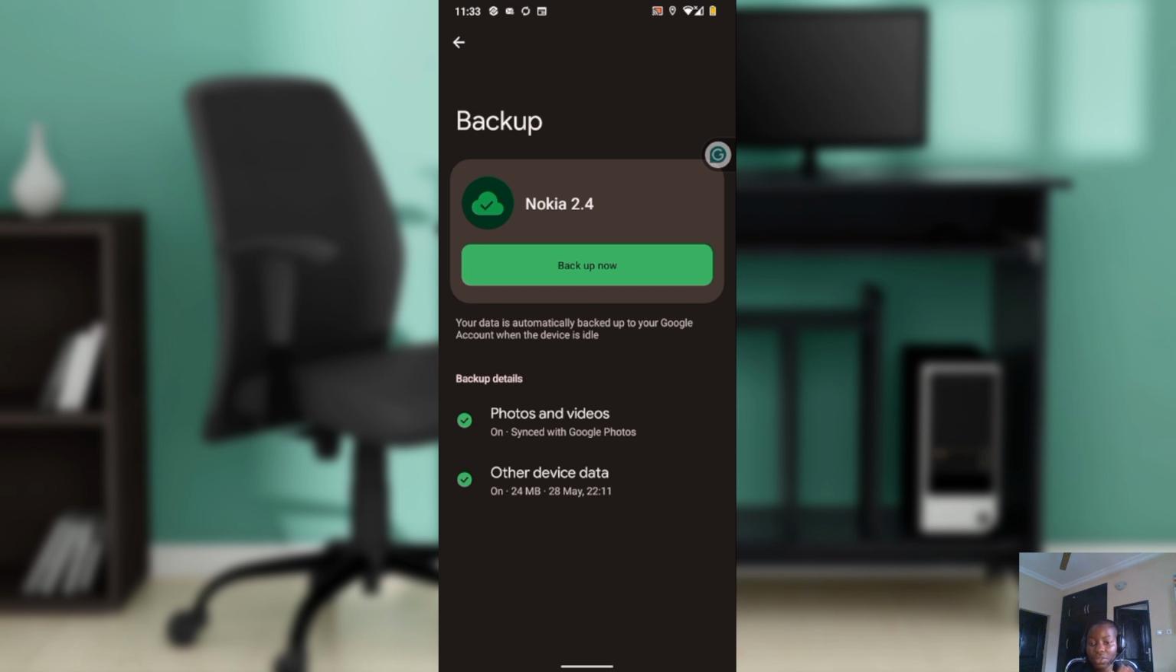Once you're done ensuring that everything is okay, tap backup now. Wait while Android uploads your device data to your Google account. Keep your phone connected to Wi-Fi until the backup finishes. The time required depends on how much data is being backed up.